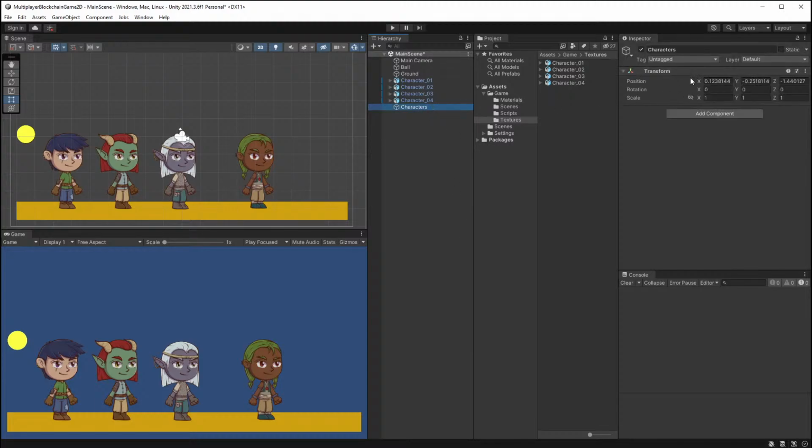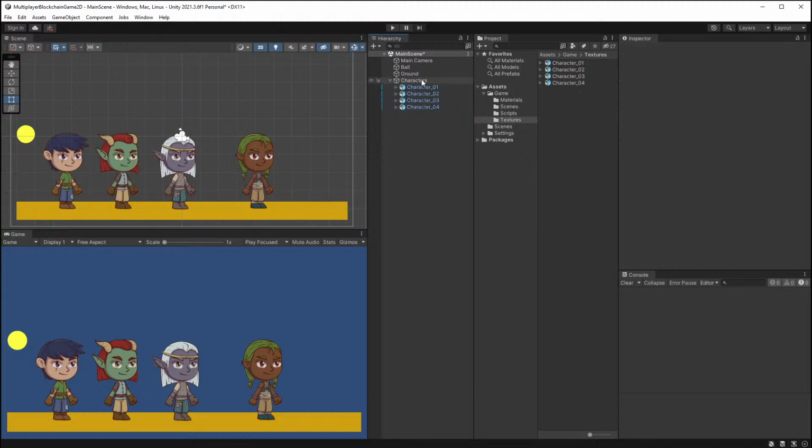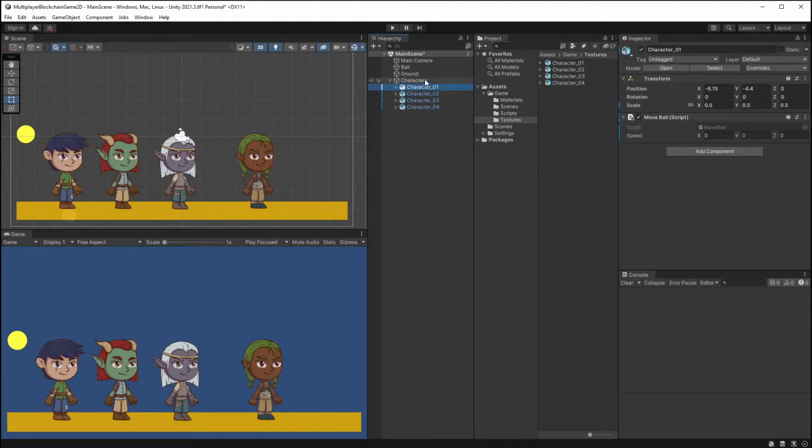Often you'll find that the position doesn't start at 0, so we can just do reset here, and that zeros the game object. But that's not really what we care about with this game object. We just want to use it like a folder to put these characters underneath. So again, click on the top one, shift left click on the bottom, and then drag them into this characters game object. Technically they're children now of this game object.